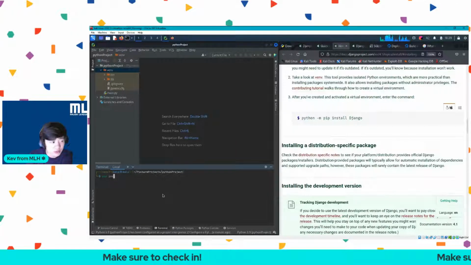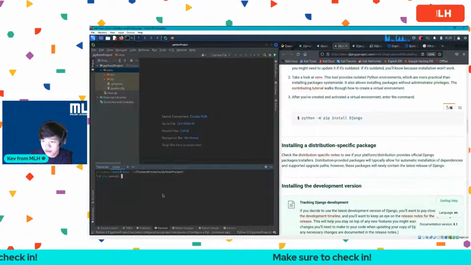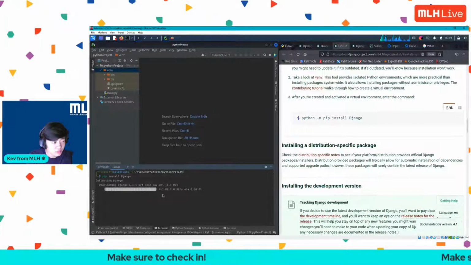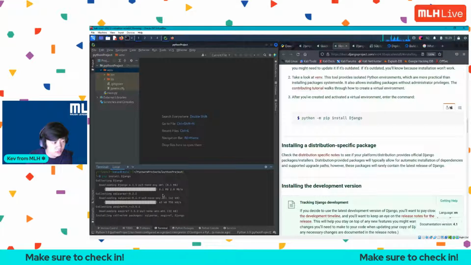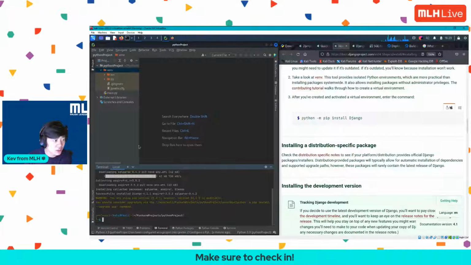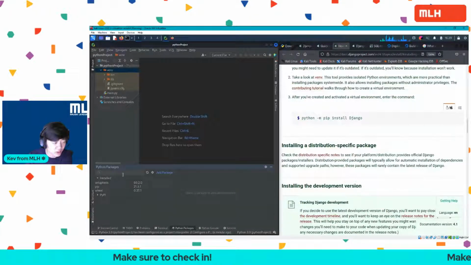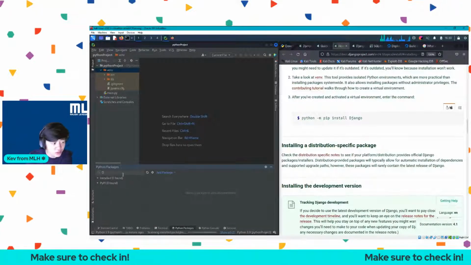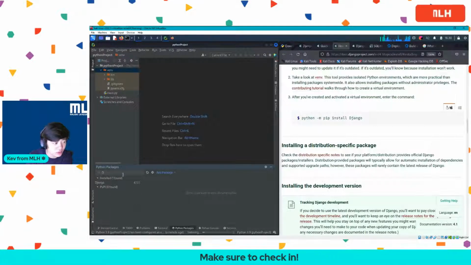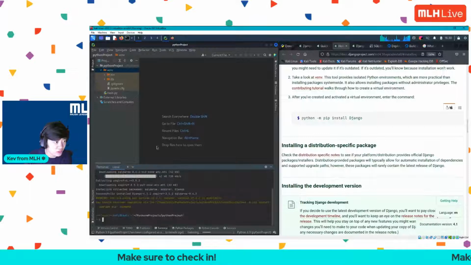Pip install Django. Cool. Okay, so I just got Django installed. I'm gonna check my preference packages. Okay, cool. Django is now installed, so that's now taken care of.